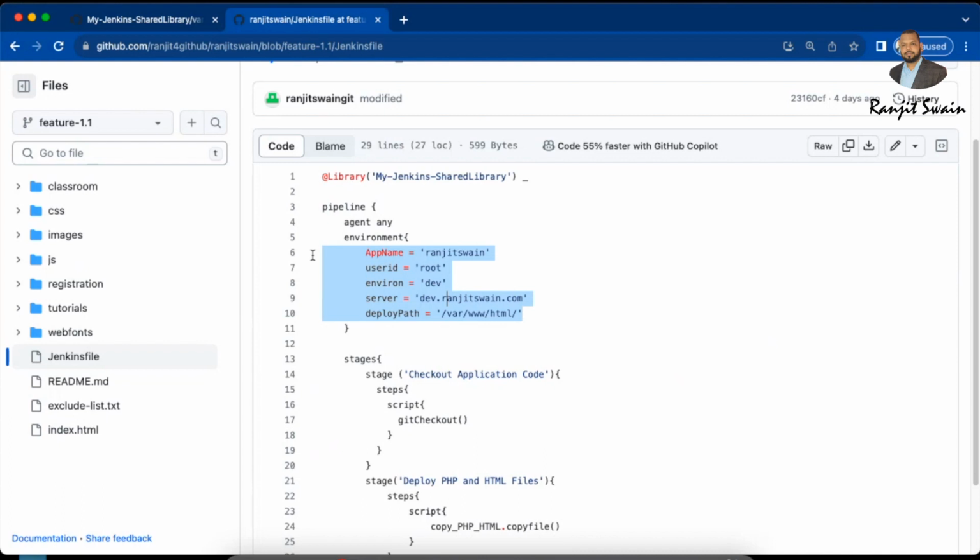Make variables. In that variable, whatever value you assign, suppose tomorrow it is going to change, you have to change only that variable. And these variables can be used anywhere in the project. You don't have to change everywhere, only the value assigned to the variable. So I have created here the app name, application name, user ID, environment it is going to deploy to, the server where it will be deployed, and the deployable path where it is going to deploy our applications.